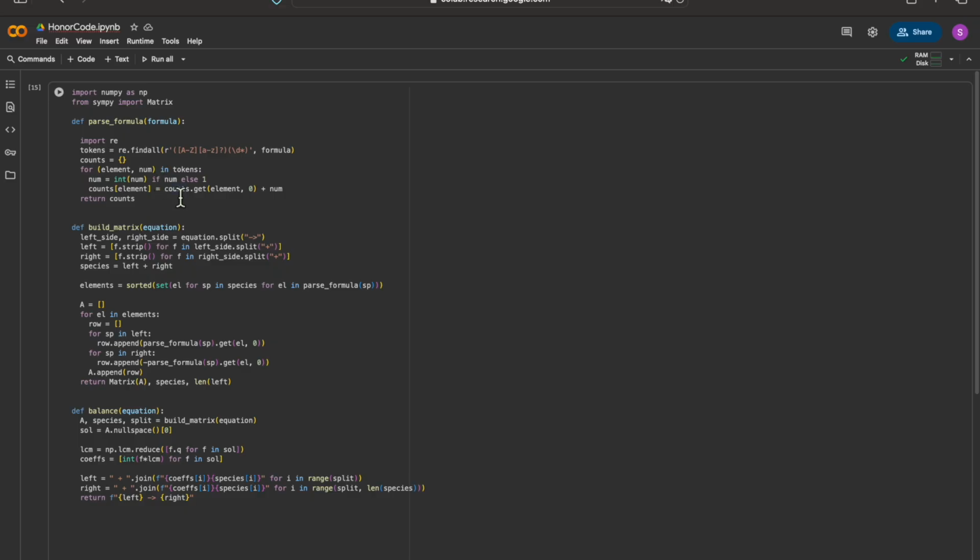So let's take an example with C3H8. The string C3H8 is going to go inside the function, and the function will return a dictionary like C: 3 and H: 8. So this is how the program understands what elements are inside of each molecule.